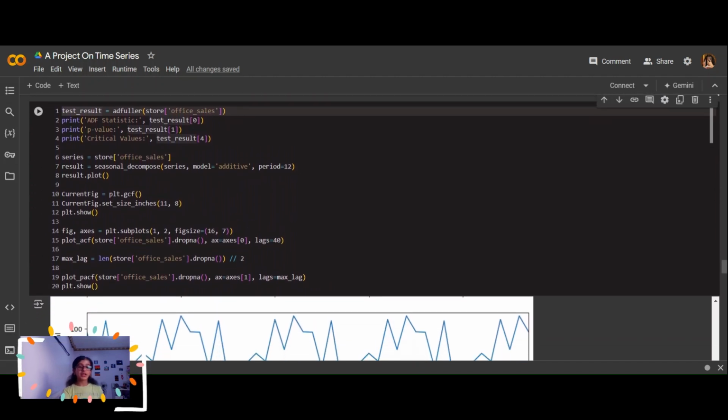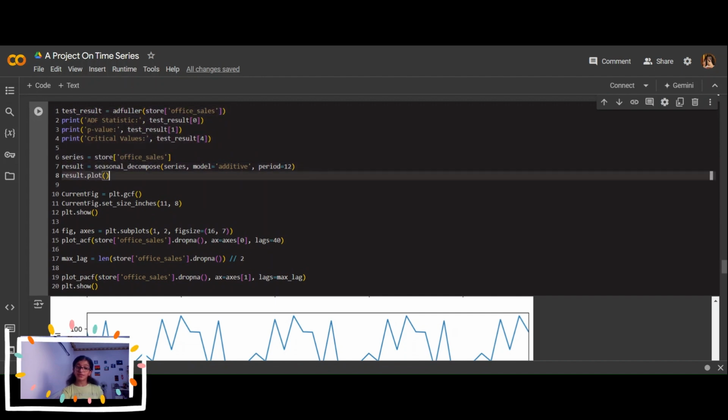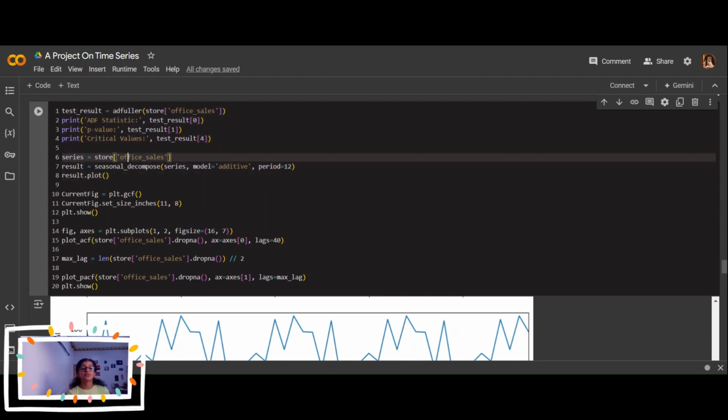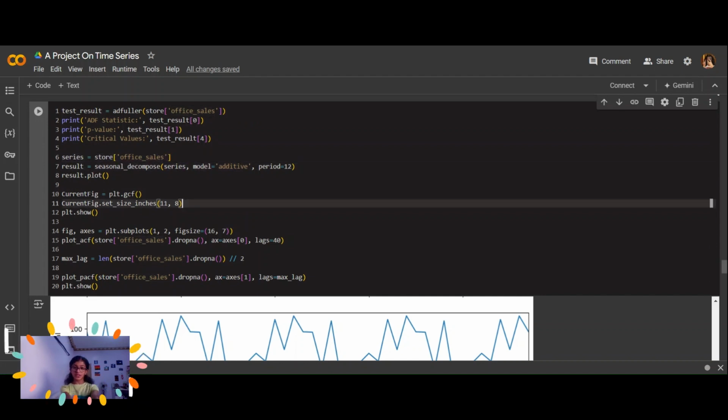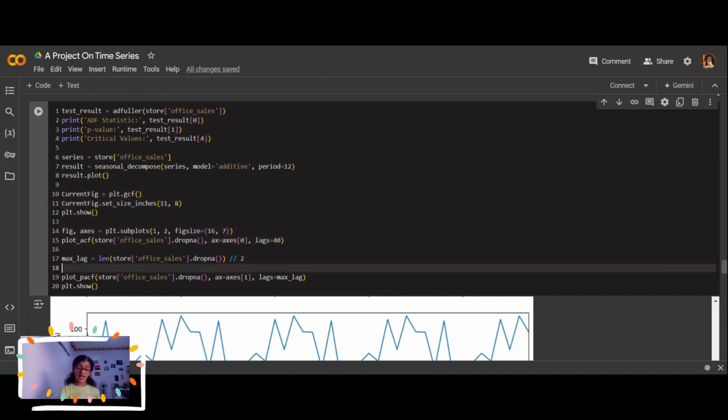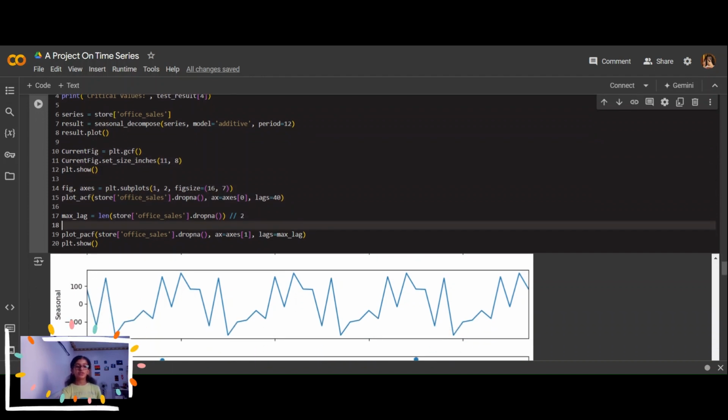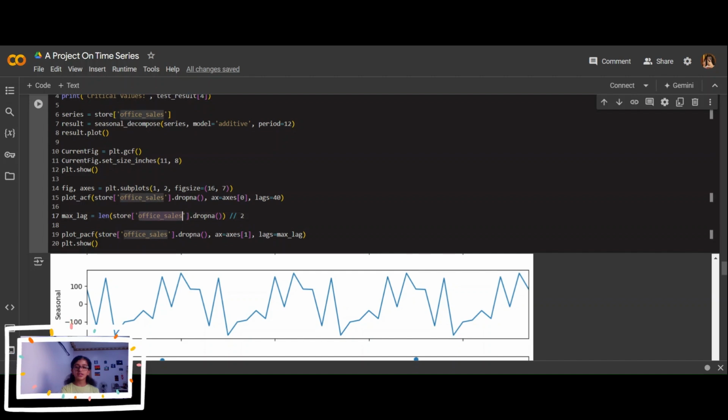So we're going to do the test result, the ADF statistics, the p-value, critical value. We're going to do the office sales. We're going to again do the additive. So here, what we did for technology sales, we're also going to do it for office sales and furniture. So let's move on. And like I said, it's the exact same copy. So we're going to do the office sales, and as you can see, let's move up.